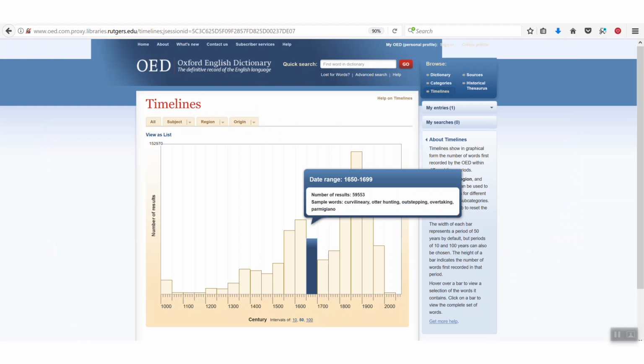And if you click on a bar, it will show you the number of results from that date range. So for example, from 1650 to 1699, almost 60,000 results were added. Sample words that originated in that time period. And if you click on the results, it will bring up the full list that you can then browse.